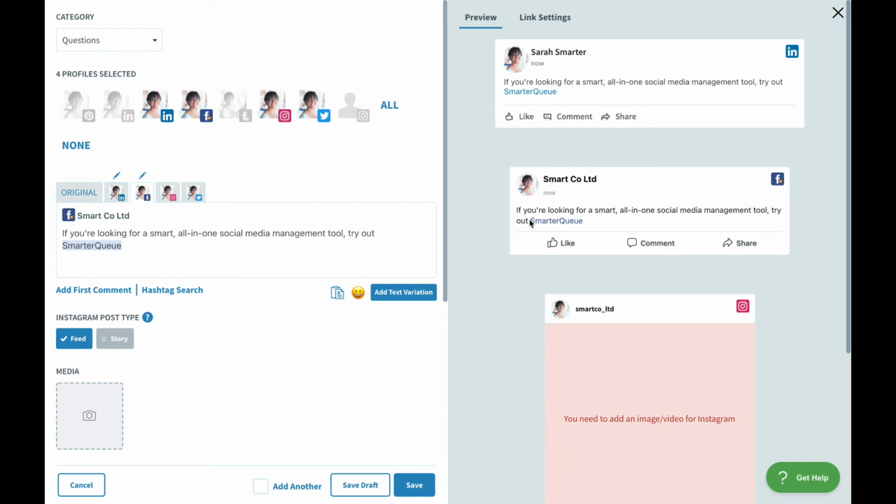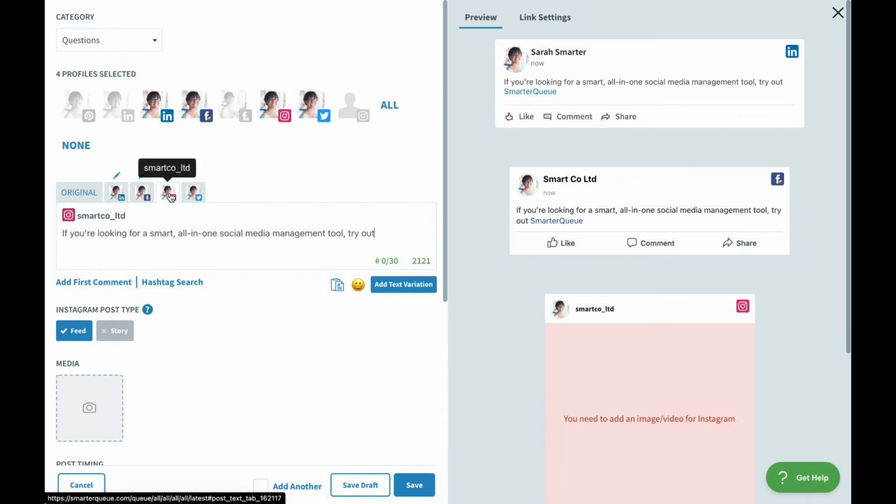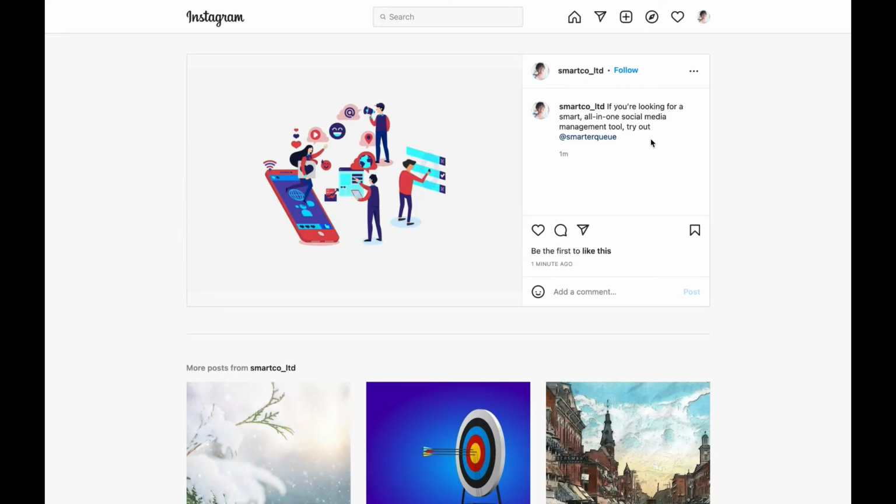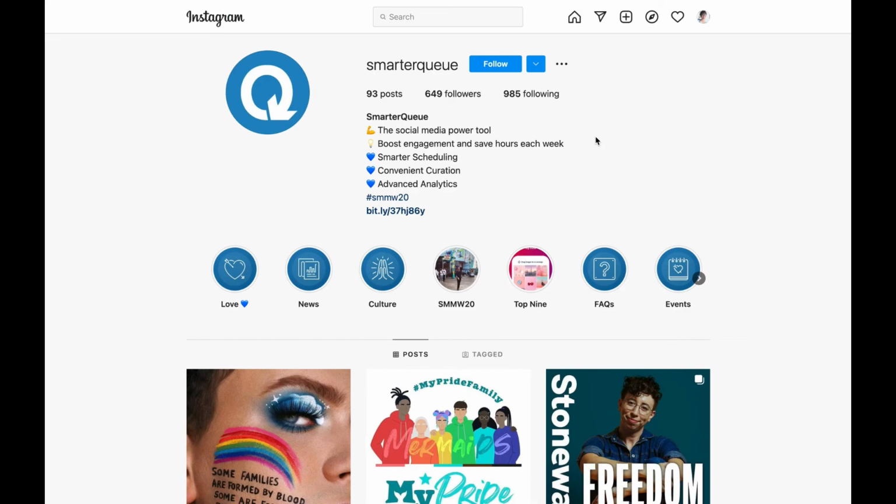Tagging on Instagram works a bit differently. You can type an @ sign followed by a username to tag someone, but you'll need to make sure you add the exact username. Instagram does not allow third-party schedulers to search for users, so we won't be able to confirm the mention in the post editor. But adding a correct username will ensure the tag will become actionable when the post goes live on Instagram.